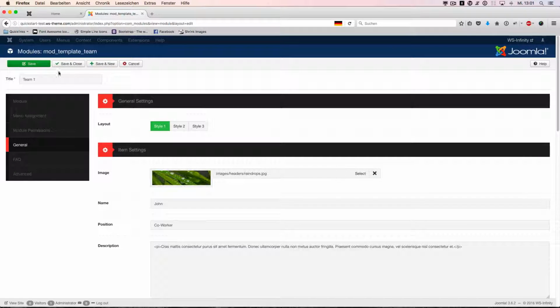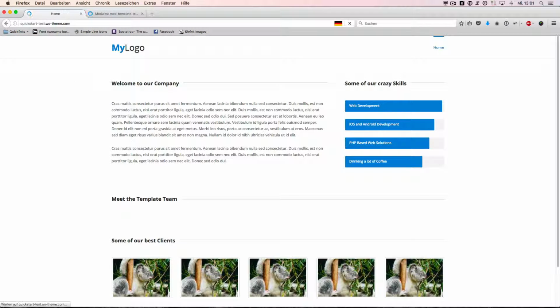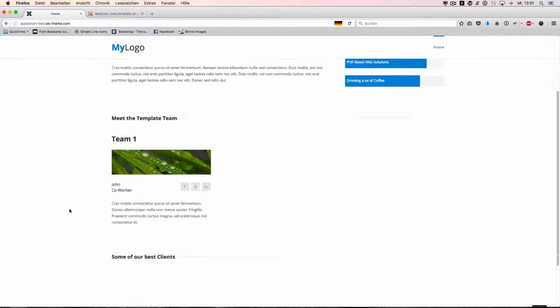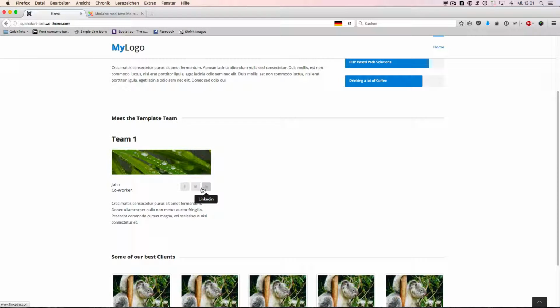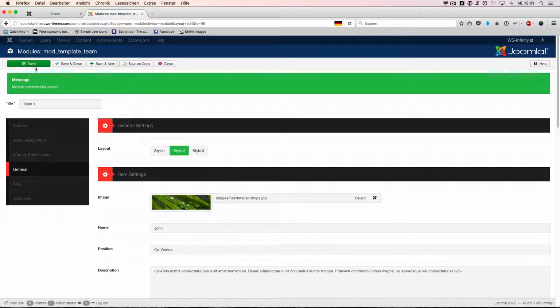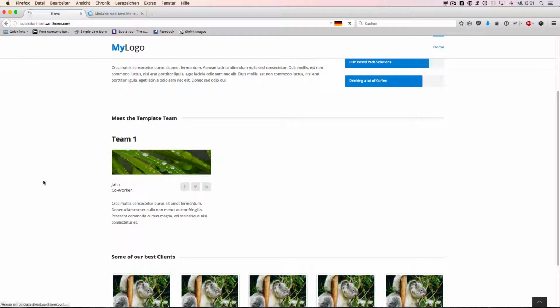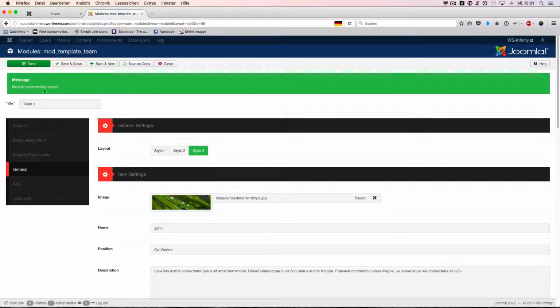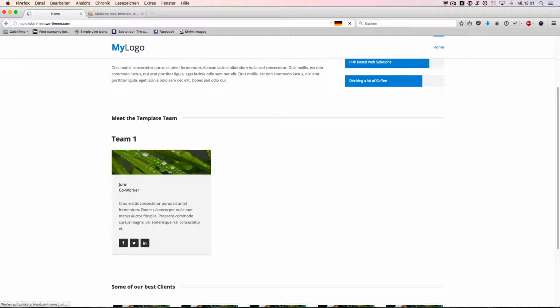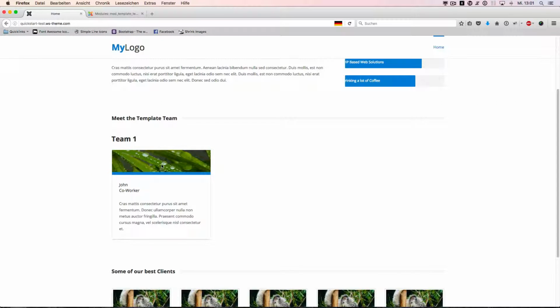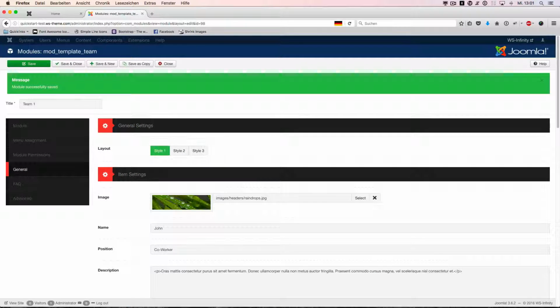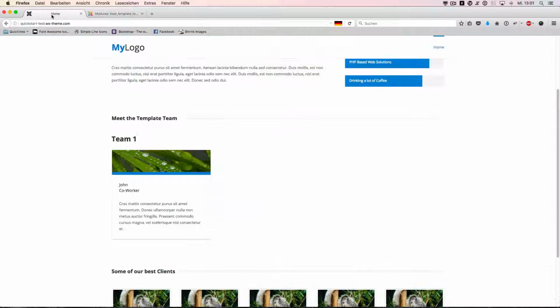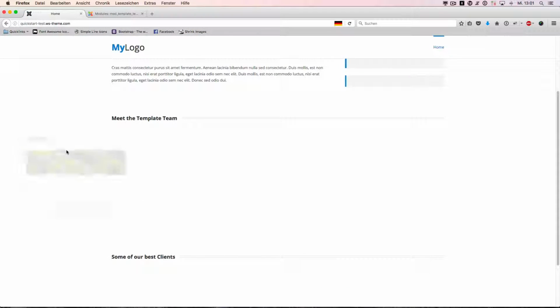We got 3 links. We save, refresh, and see that it's working greatly. We got our 3 links here. Of course you can choose alternative layouts. We got 3 included in this one. Or maybe style 3. Of course it's not really nice here because of the small image. We choose style 1 again, because this looks best for this case, I think.